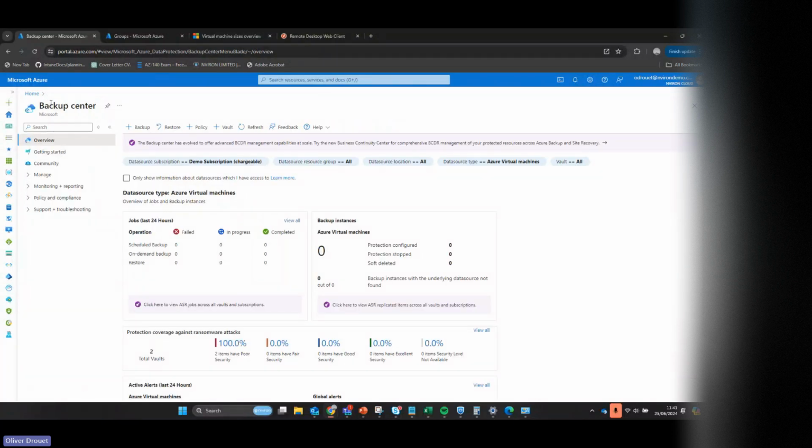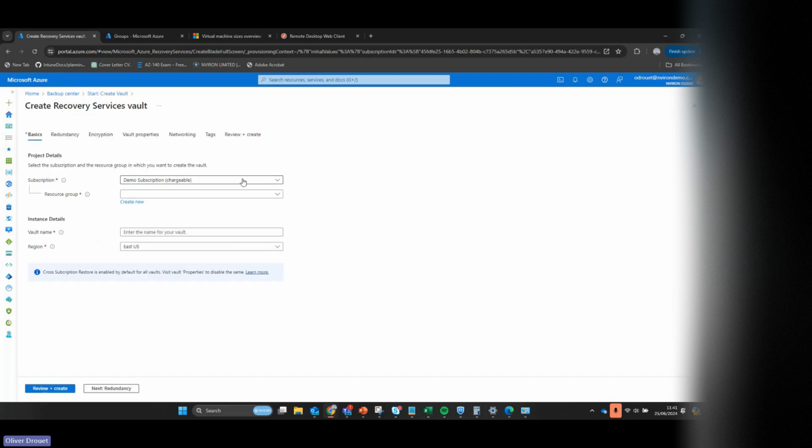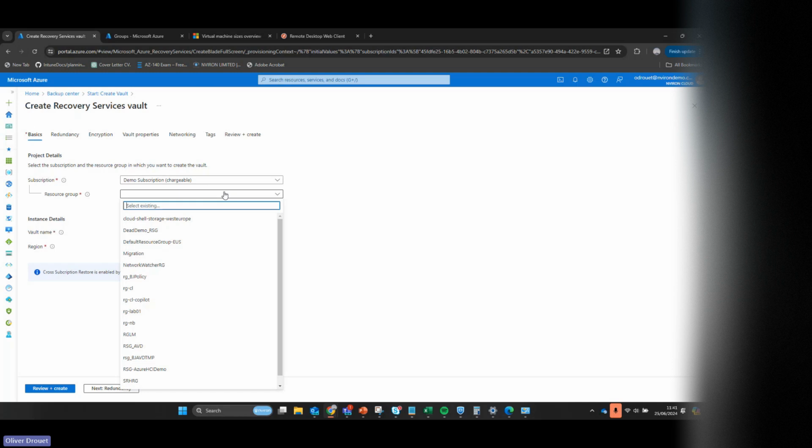So all I've done is I've gone to the backup center, which is just here, and hopefully you guys can see that. And what I'm going to do is I'm going to go into the Vault section, and I'm going to click Recovery Services Vault, and I'm going to go to Continue. And I'm given a few options here, one of which is the subscription I would like to use, and the resource group. So I'm going to go for the same AVD resource group we were using before.